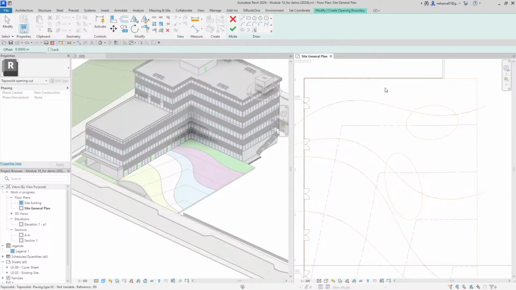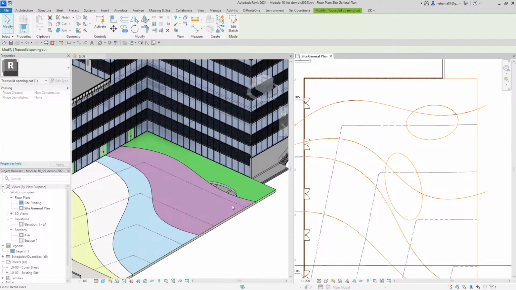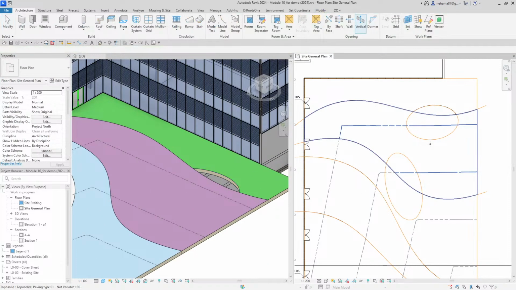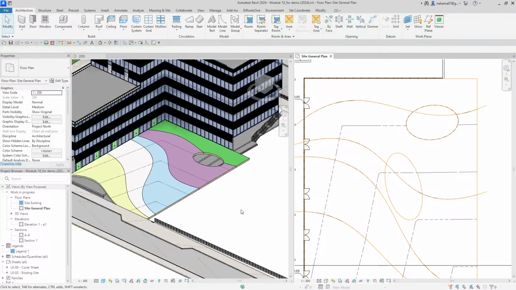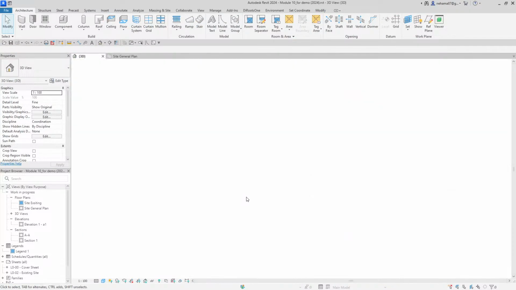And you can see that if I use the architectural opening to create an opening in a floor, it would not change any of the elevations. So it would kind of keep the original shape that I have over here.